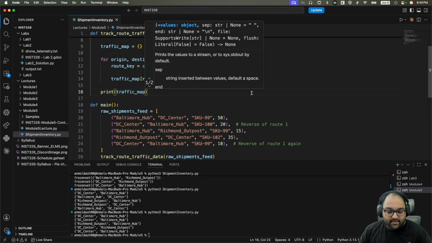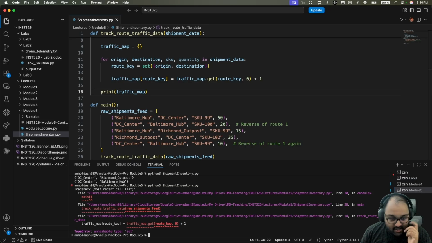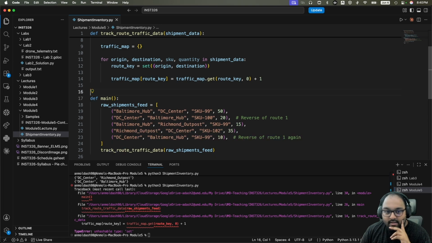So let's go ahead and see how it looks here. Oh, sorry, I can't print it. Well, actually, hold on. I know I did something wrong. Okay, so this is an interesting problem.